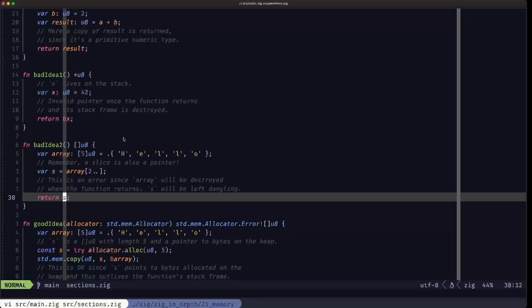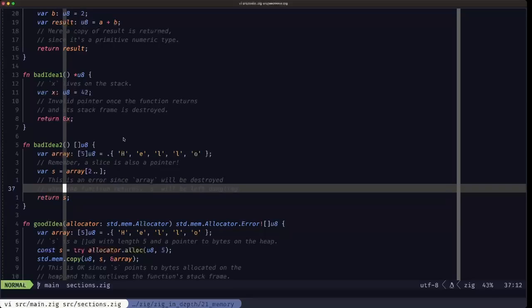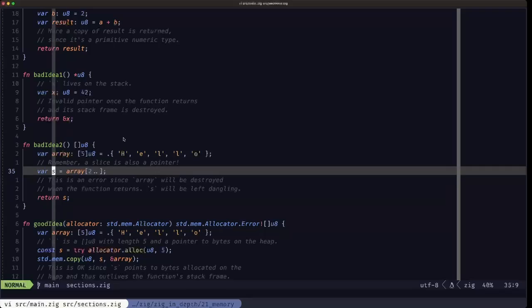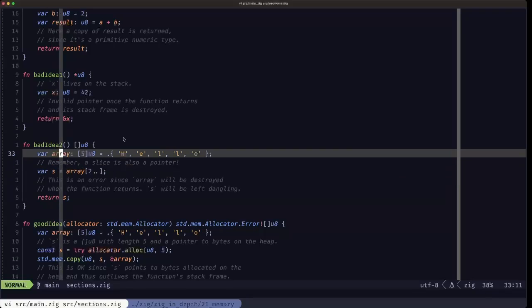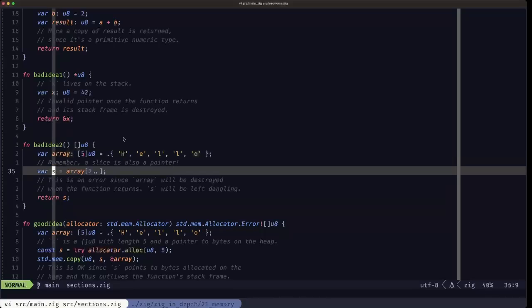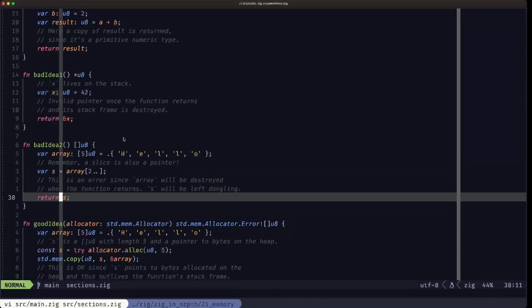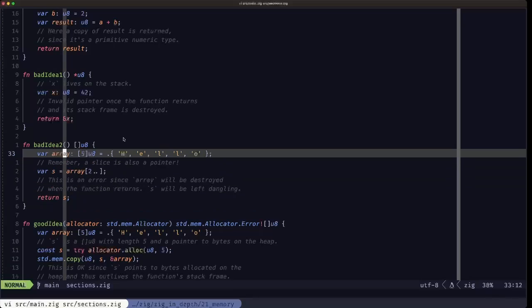But the problem is that the pointer is still pointing to memory that's within the stack frame. Here in this case, we're pointing to this array. Okay, so once this function exits, we can have a copy of the slice, but that slice, the pointer specifically, is going to be pointing to memory that's no longer valid.